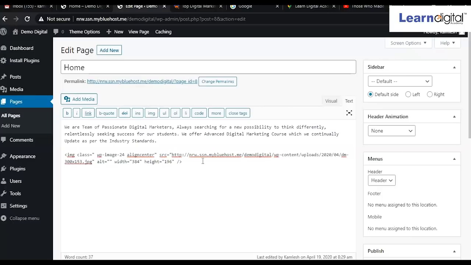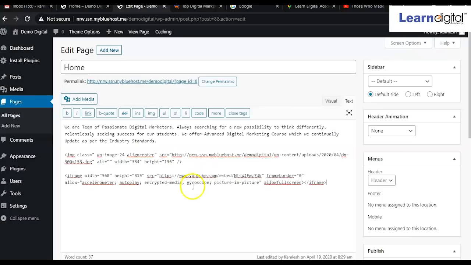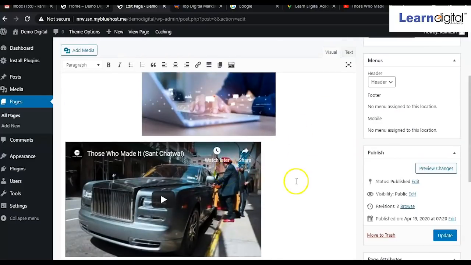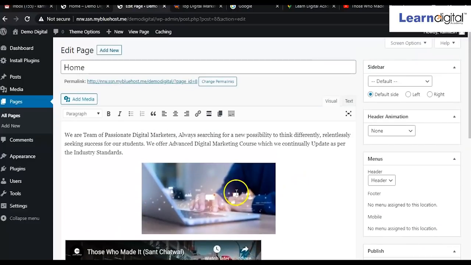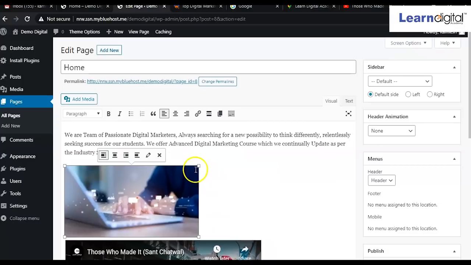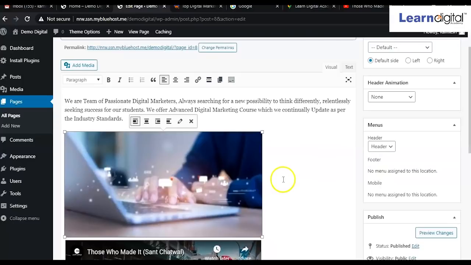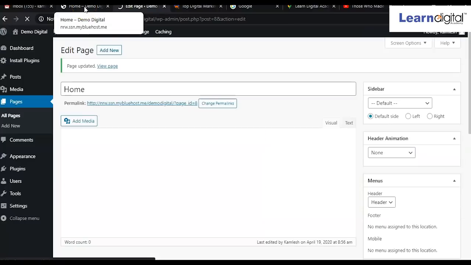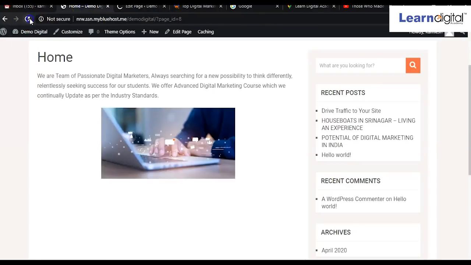Below the image I want to show that one. So simply I will paste it. So this is the coding part, right? I'll click on visual. Now I can see the video as well, right? Or I can also set the size, fine, and update it. After updating, you can go to your front site and check the pages, right? So now come to your front site, refresh this page.